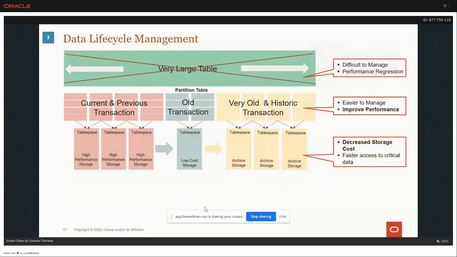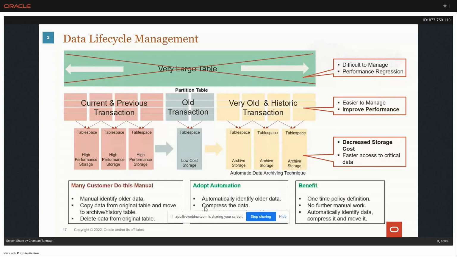But I want to say many customers as of now are doing this data movement manually. They are writing custom scripts. They fetch the old transactions, the 6-month-old transactions, and move them by creating a new archive table or historical table, copying the data into the new table and deleting it from the original table. As of now, many customers are doing it like that, writing such scripts.